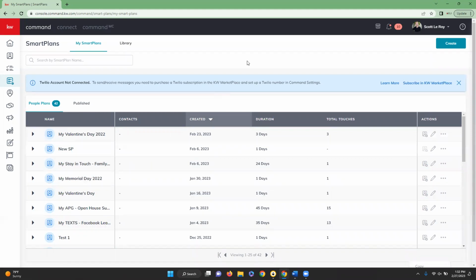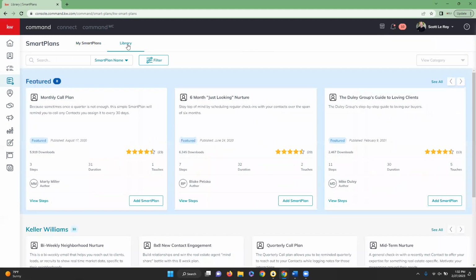If you wanted to create your own smart plan, you can go to the create button in the top right. However, if you do want to copy existing smart plans, which is recommended, you can click on this library button at the top. And this is going to bring you into the library of pre-made smart plans that you can add to your library to get your clients on.